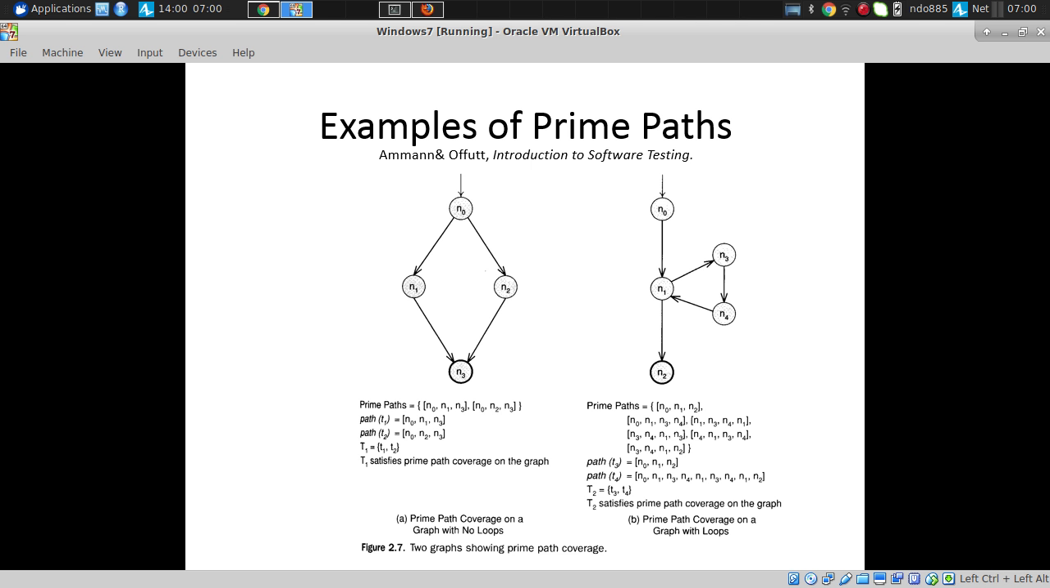Not a simple path, no. It's not going to be a simple path then, because it's not going to contain N1 only once, right? If something started at N1, it could go around to N1, but then it won't contain N2. If it started at N0, it can't even go around to contain N1 again, and then it couldn't contain N2. So this is a maximum size one.